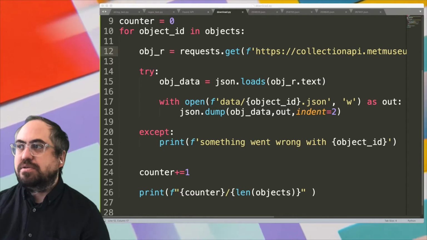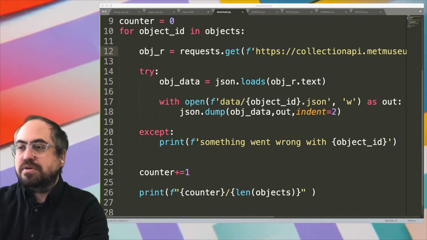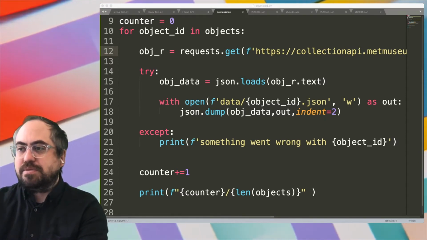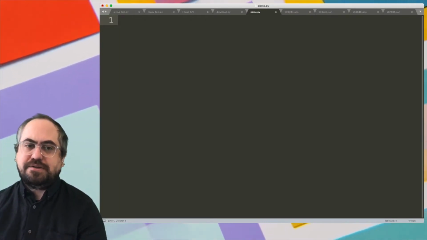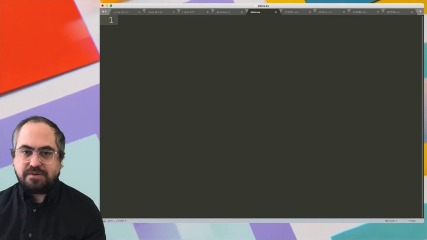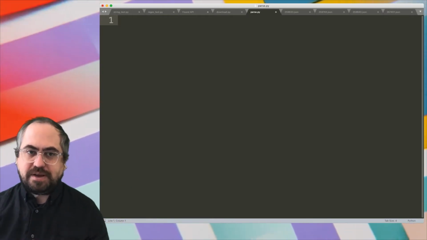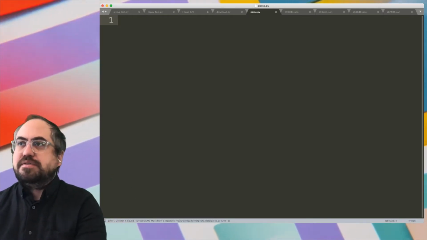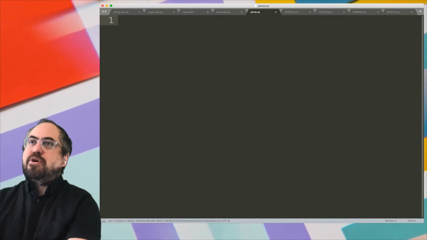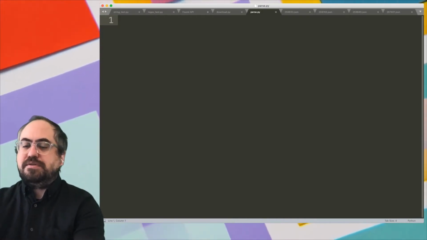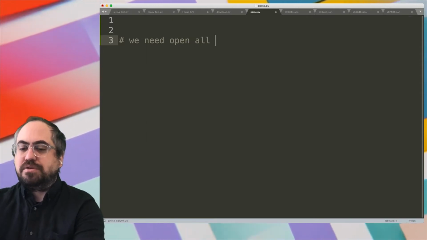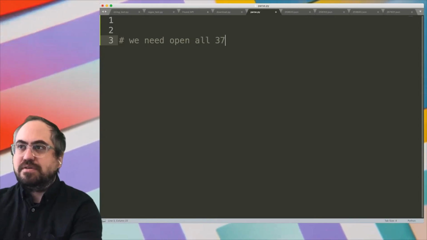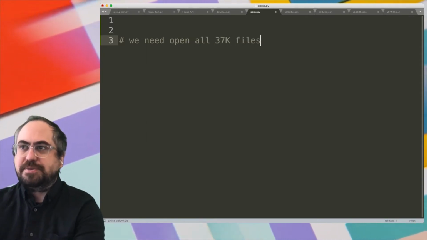So I'm going to make a new script called parse.py. And so now this script is going to actually open up all those files and go through them and do something with the data inside, right? And so we can think about our problems here, right? The first problem is we need to open up all 37,000 files, right?